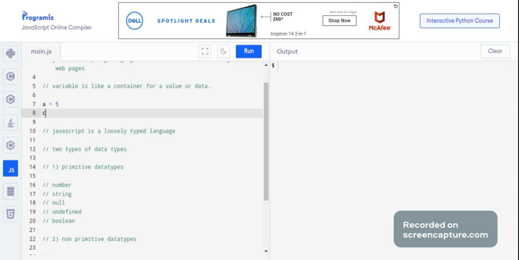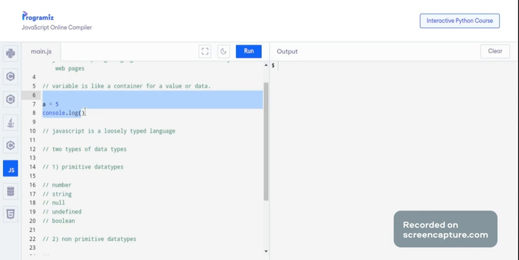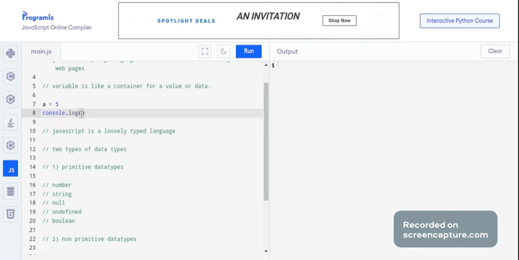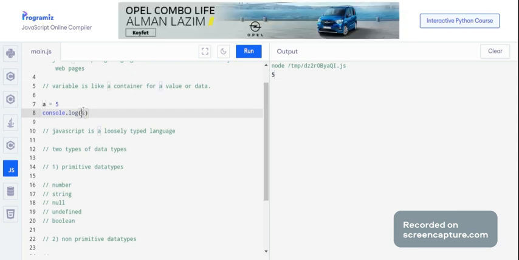Let me console it. What is meant by console.log? Console.log is a debug method which can be used to see the value in the output, in the console basically. Console means printing, and printing means it will print the output in this output section of the IDE. If I click the run button, you can see I'm printing a. It is printing 5. That means the value 5 is stored in the container a. This a is called a variable.